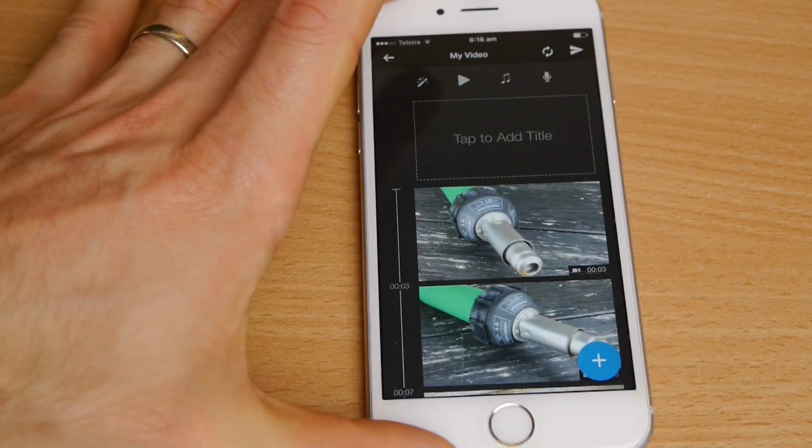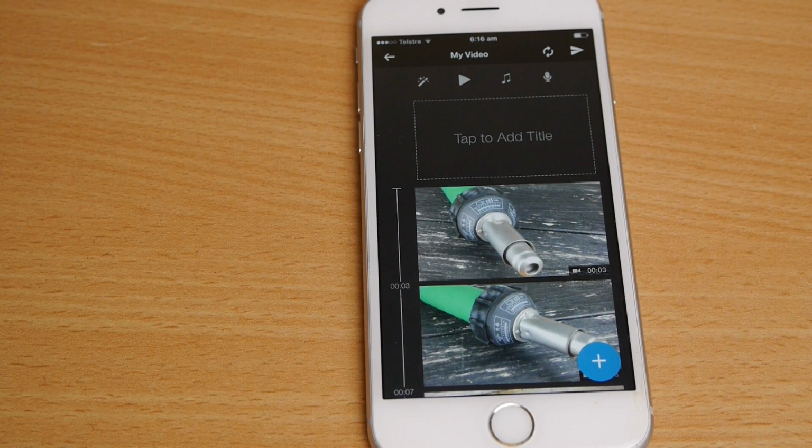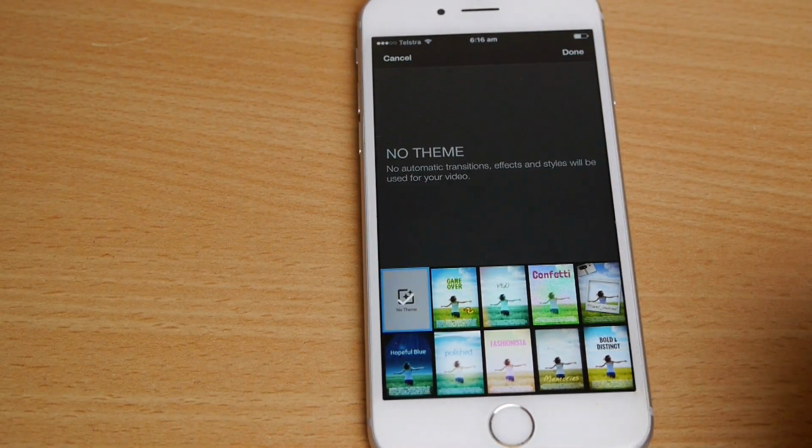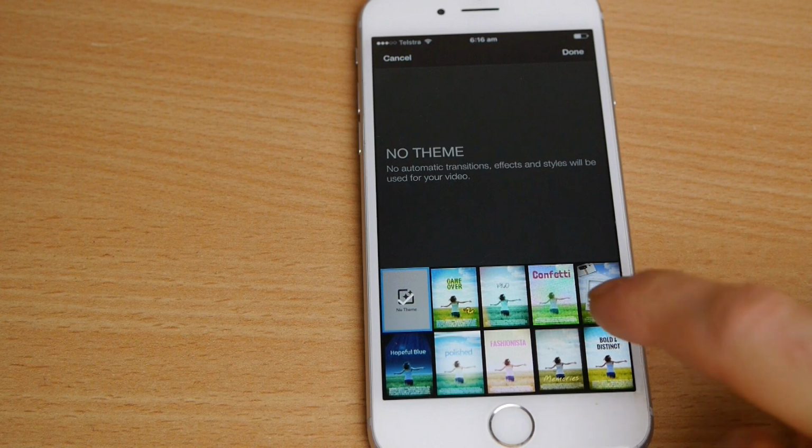And that's one of the coolest features in this app. It allows you to pick a theme and it will automatically generate some titles and music and transitions and colors and things which matches a certain tone or theme that you might be going for in your video. So to do that, we click on this magic wand over here, and this will give us our lineup of different themes and looks and feels that we can add to our video.